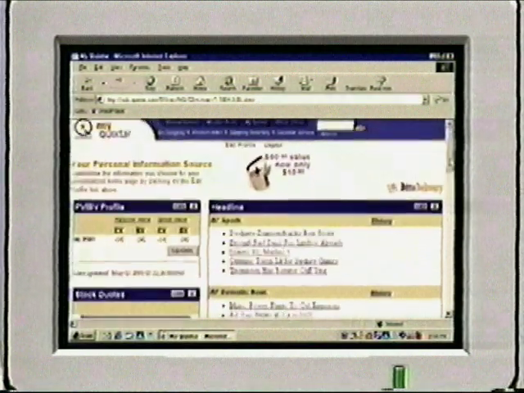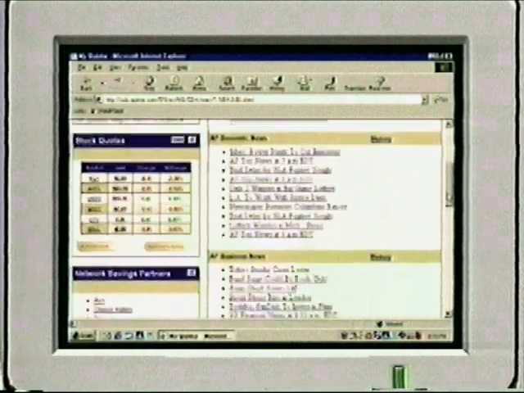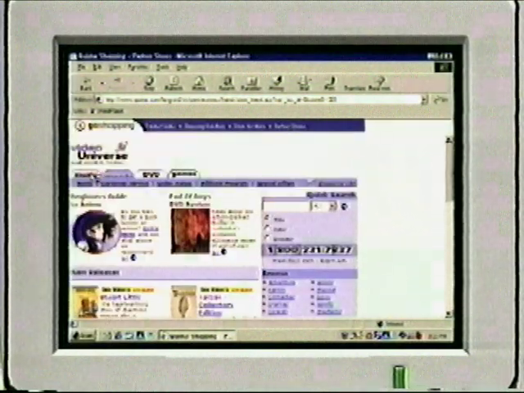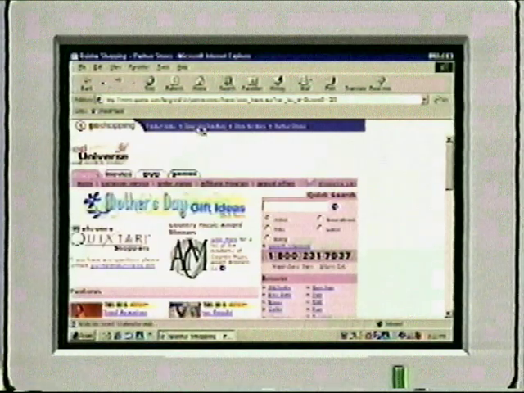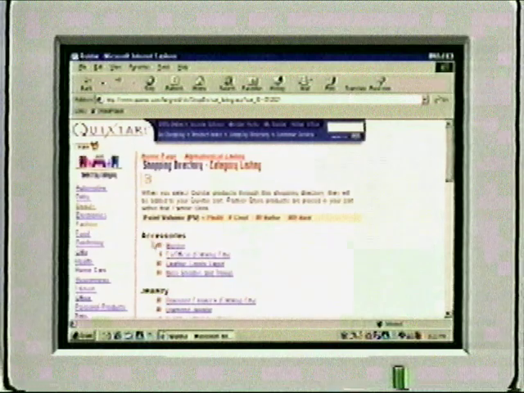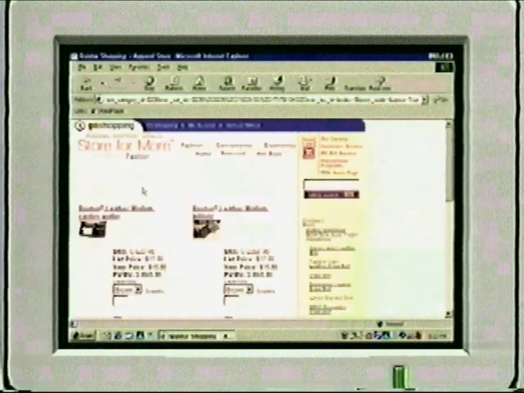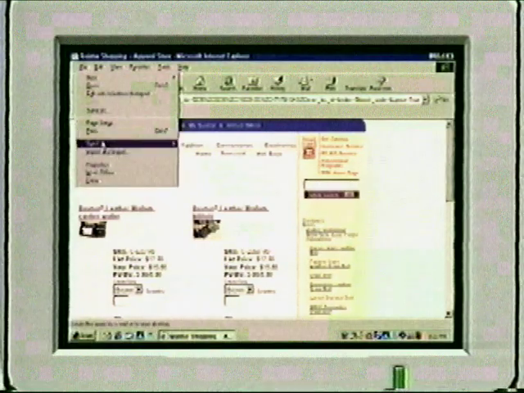Not only that, the internet gives you instant access to breaking news as it happens. You can follow the markets, watch a movie, hear a new song, or read a magazine right online. Maybe the best thing about the internet is the freedom you have to search, shop, and explore whenever you want. 24 hours a day, 7 days a week. And to exit with just one click.